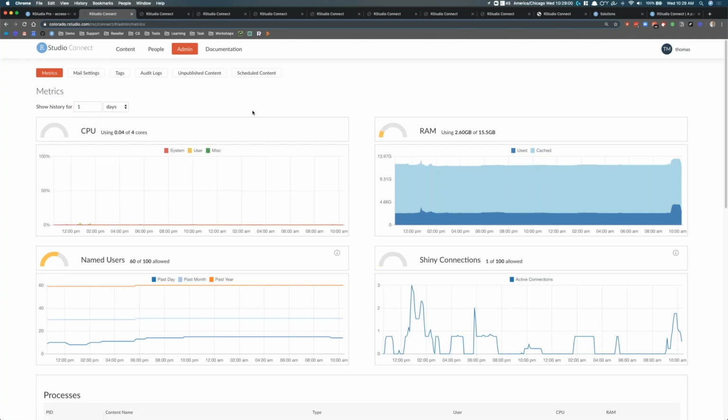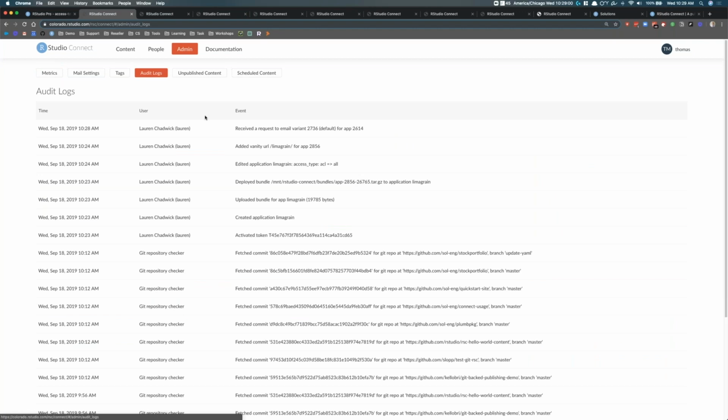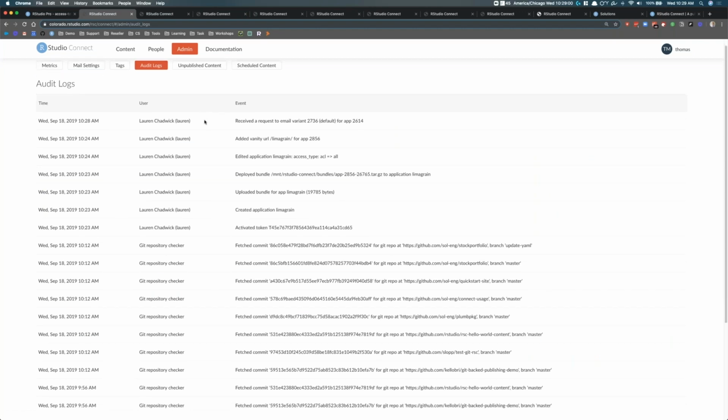You also have visibility into the use of your applications or the use of your server. You can see how many people are actually on your server, how many connections are being used, how much RAM and CPU of your server is being used. Is it getting hit a lot, or is it being used at a low level? You also have your audit logs. You can actually see all the different things that have happened, different events over time.